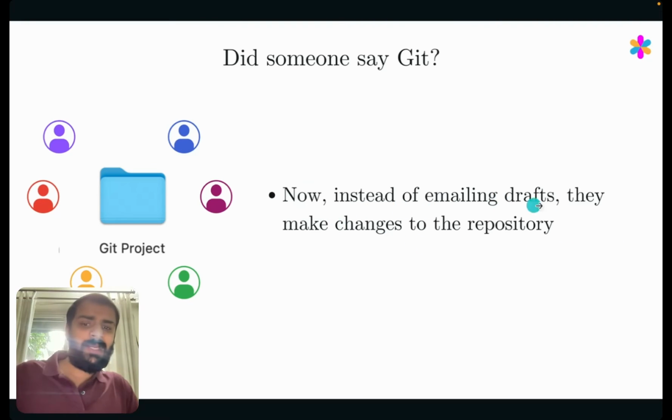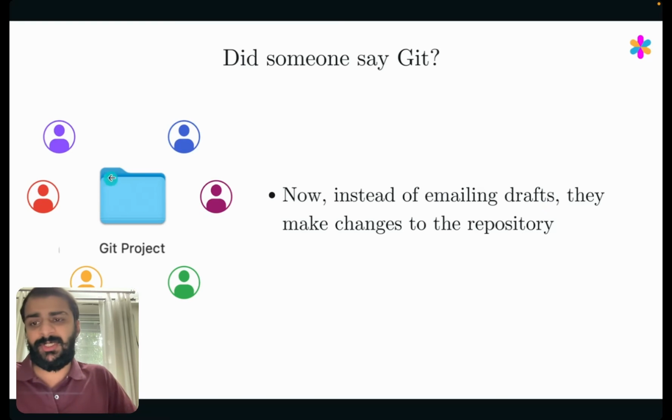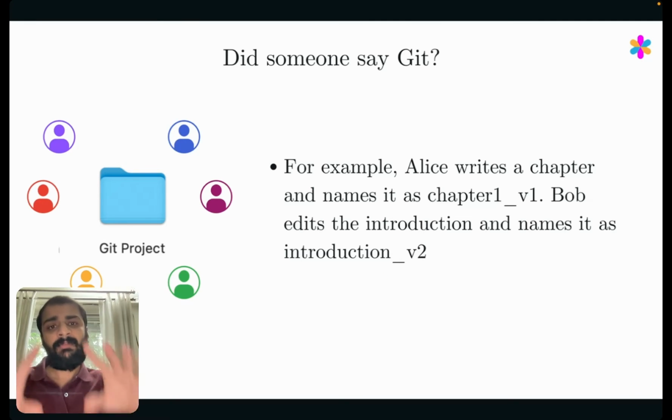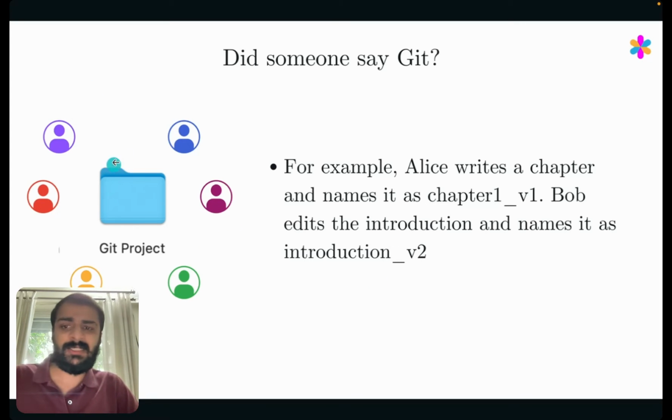So instead of emailing drafts, people can just make changes to the central repository which I've shown over here, and everyone else can see that central repository. So, for example, if there is an author named Alice, Alice writes a chapter and names it chapter one. Bob writes the introduction and names it introduction, and both of them can be working on different versions. Git allows people to work on different versions and still maintain all of these different versions in the same GitHub repository. I'll show you how that is done.